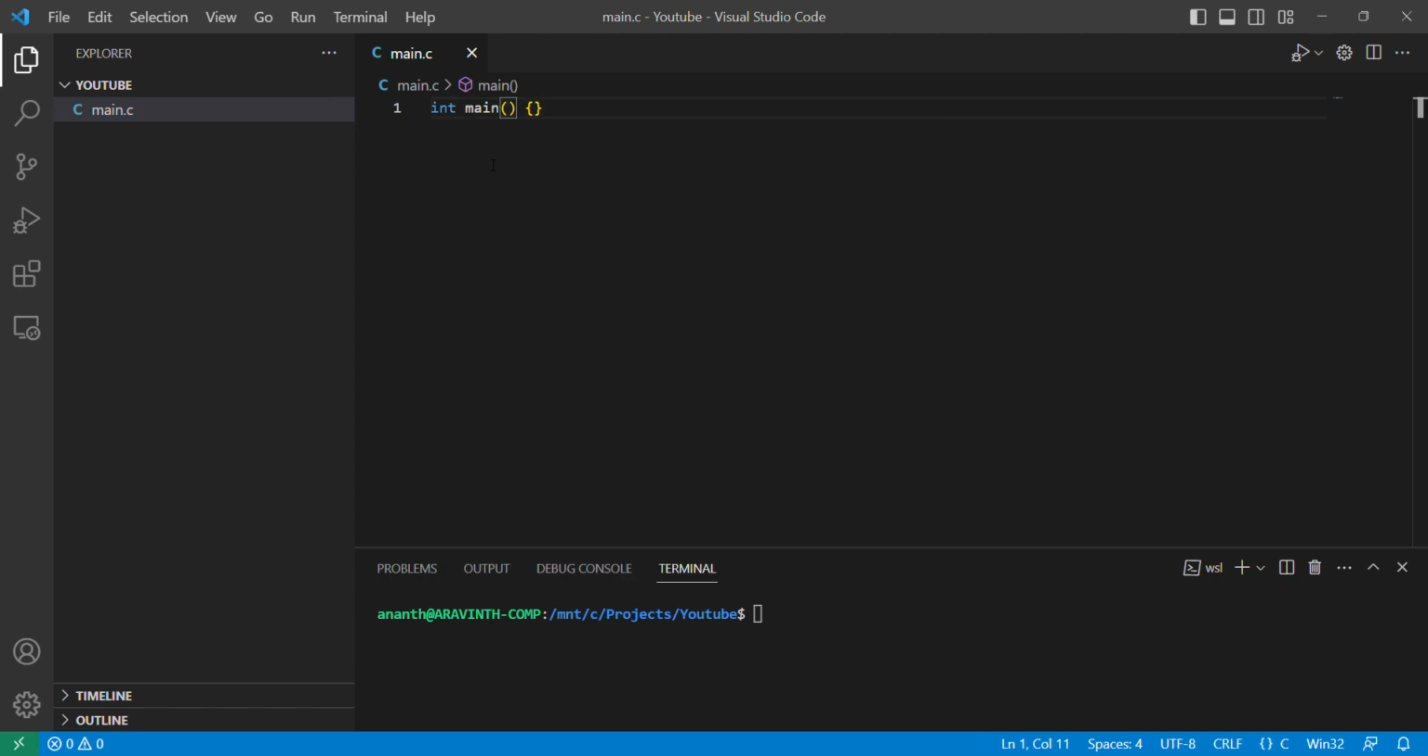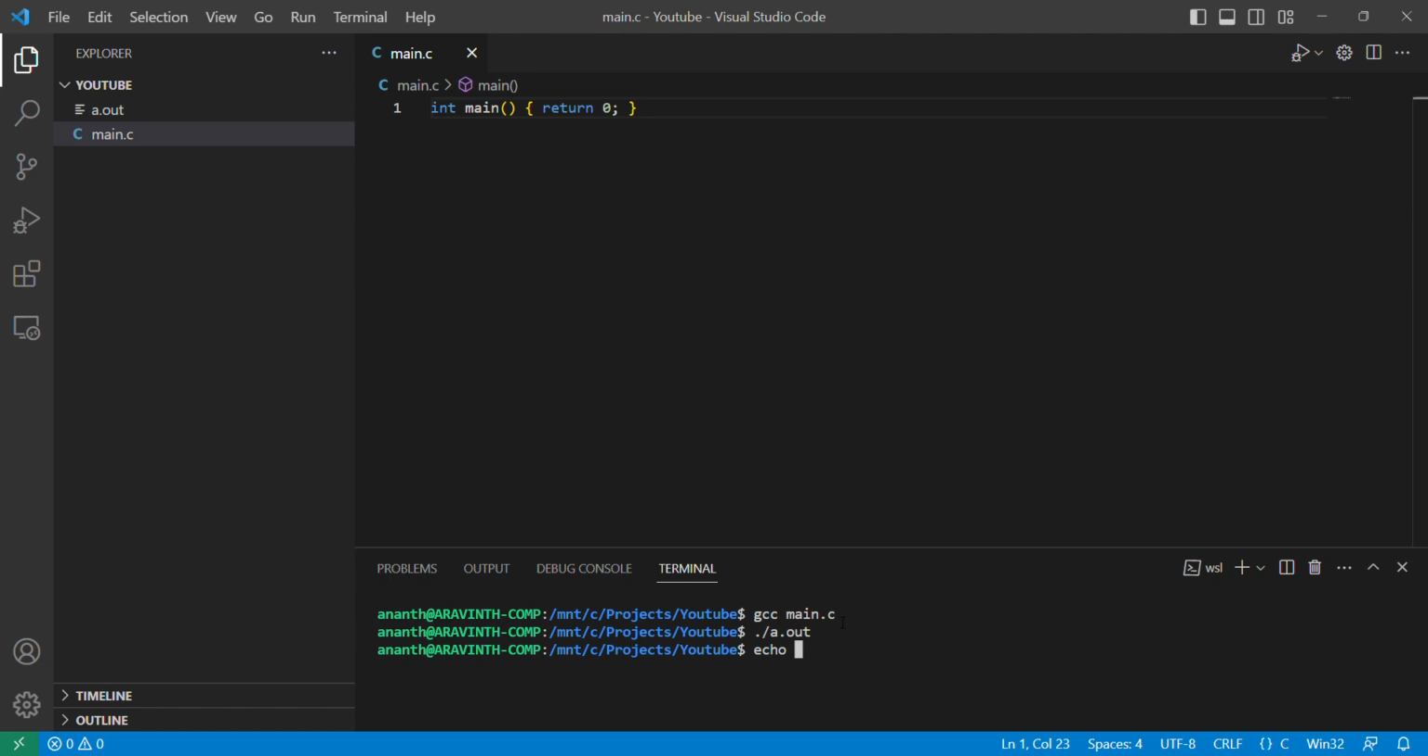We are not passing any argument, so it will be just empty, and inside the function you can just return the value. The keyword is return, and then any value you can return. Let's return 0, and then we can compile our program. Yes, and then we can run it, and then we can check the return value using this command.